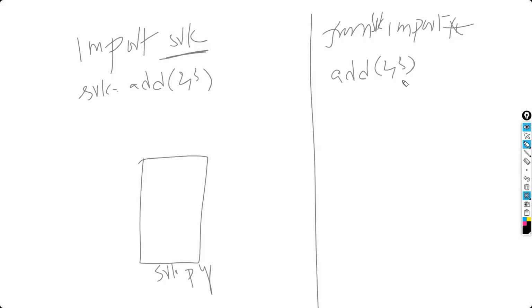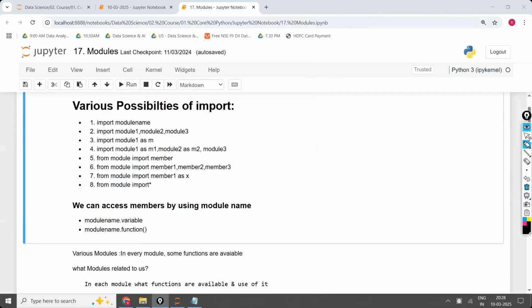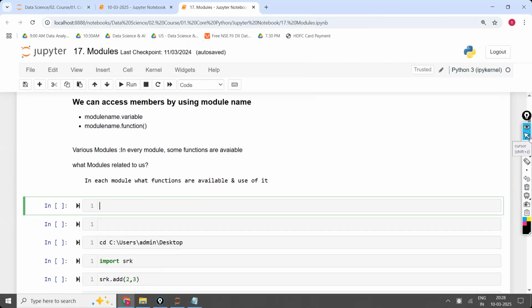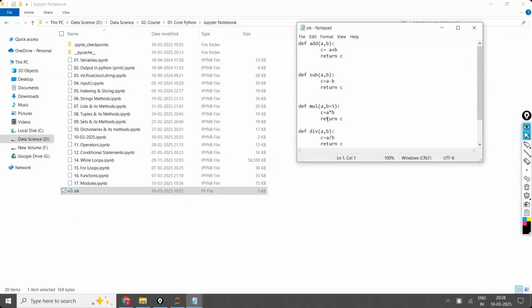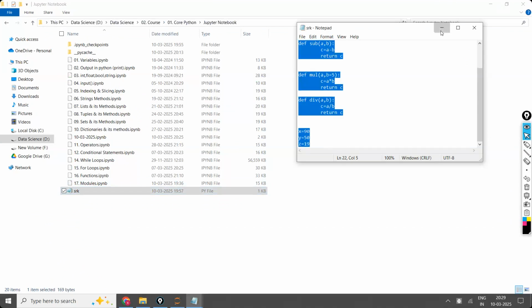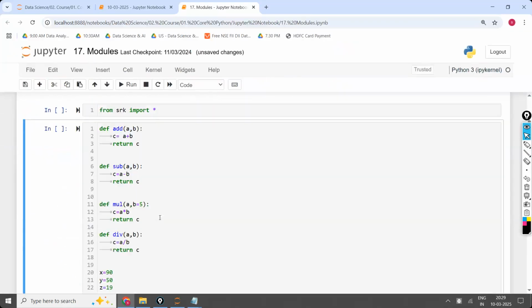Sir, why do we not need to use srk dot in this example? When you are importing star, it is importing the functions. Observe this clearly. When I'm writing from srk import star, what happens is that whatever is within the srk, it will do a control A, control C and control V here. Means all the functions are stored in a single cell and it will be executed in the backend.